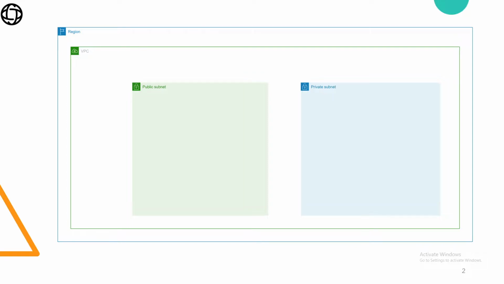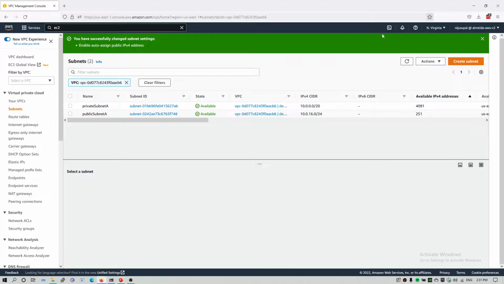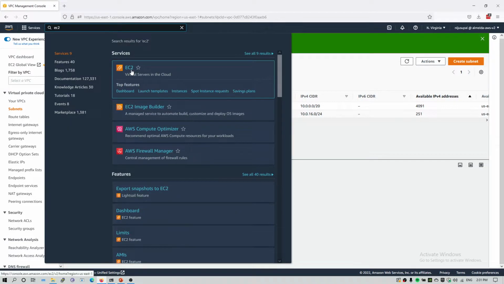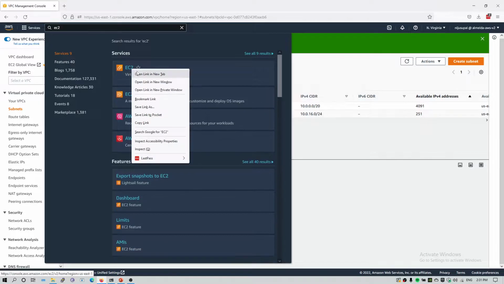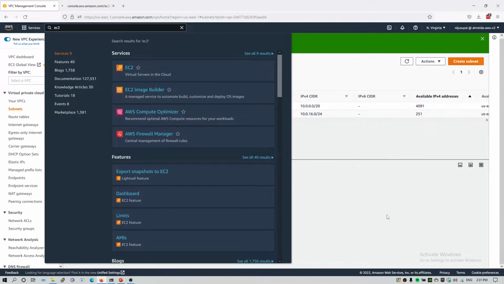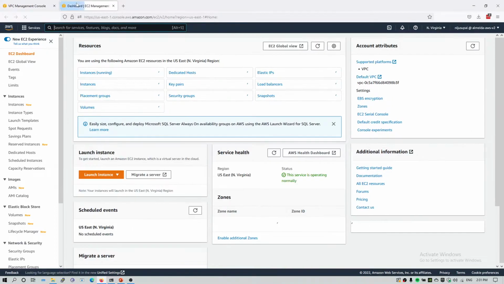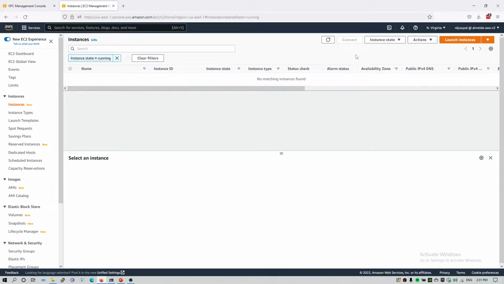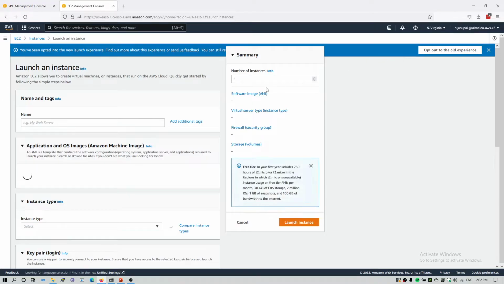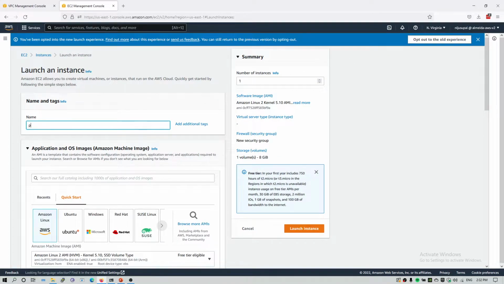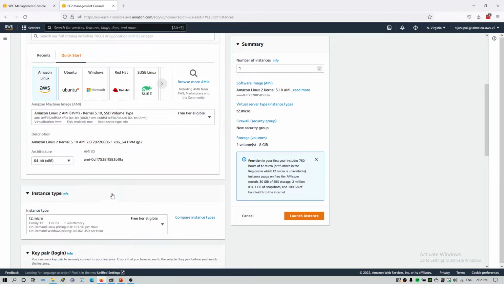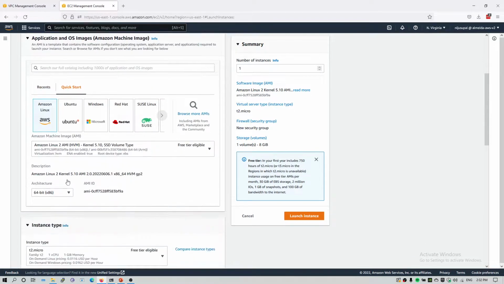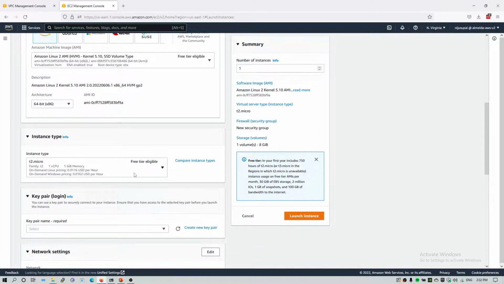So the first thing that we have to do is to create an instance in the public subnet. So let's go and do that. As you can see, I don't have any instance running, and I'm going to launch an instance. I'm going to call it public instance, and these settings look great.